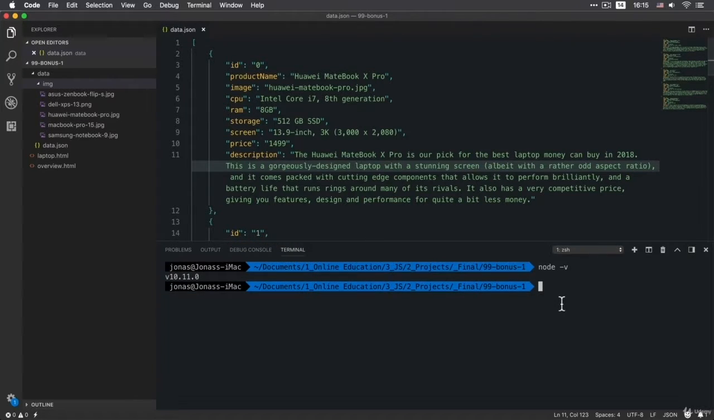So increase this here, clear the console, and all we have to do is write in the terminal node. And so now we're running JavaScript outside of the browser. This is basically like a JavaScript console, just like you have in the browser. So we can do JavaScript like 1 + 1, and it will of course give us the result. We can do console logs, for example.